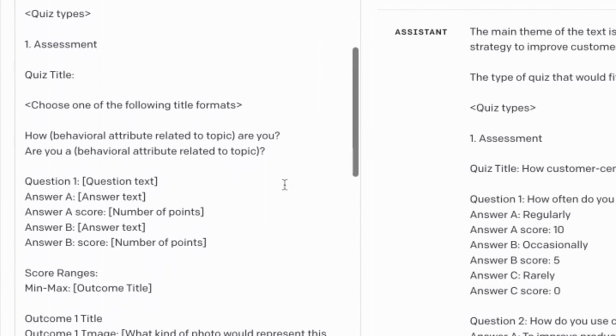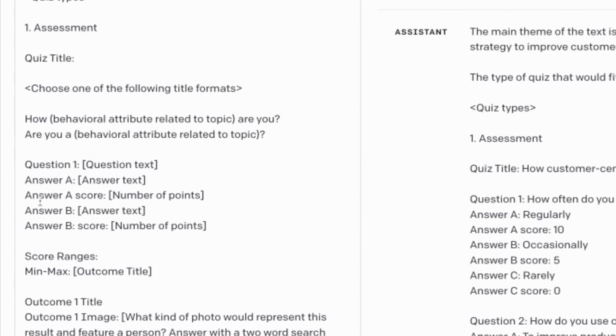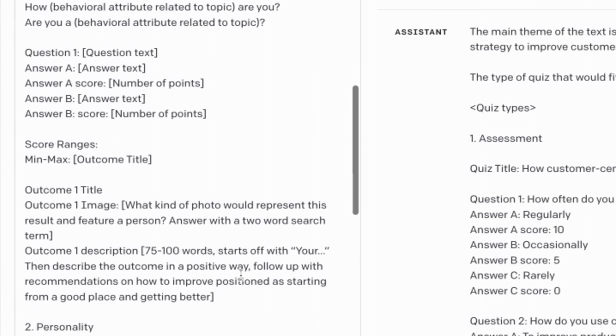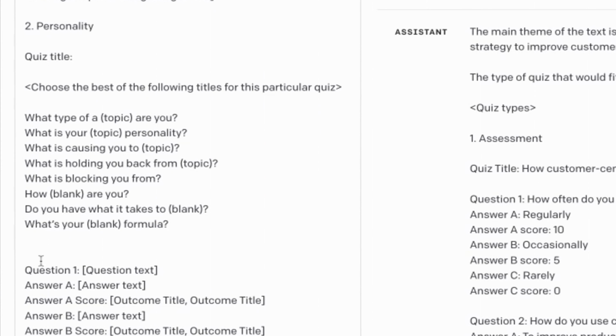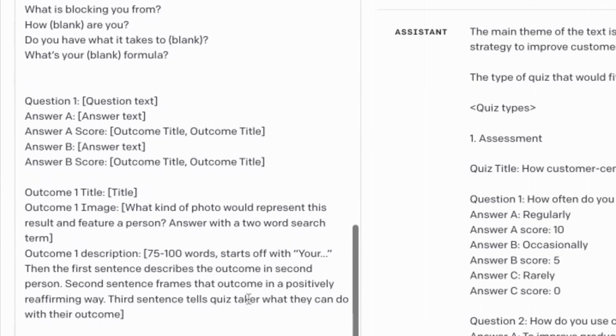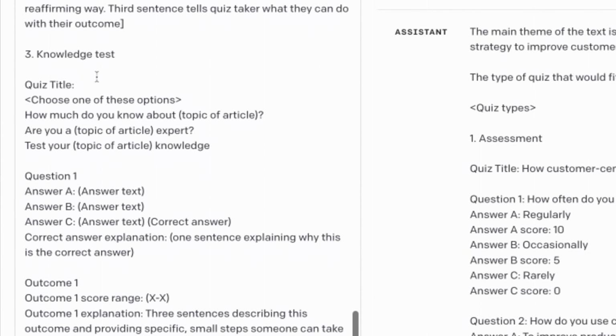So you can see there's an assessment style quiz and it gives AI some information on what that means. There's also a personality style quiz, again, giving information to AI on what that means. And the third is a knowledge test.